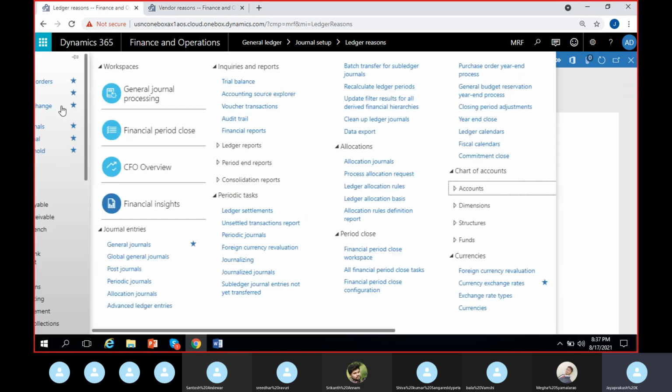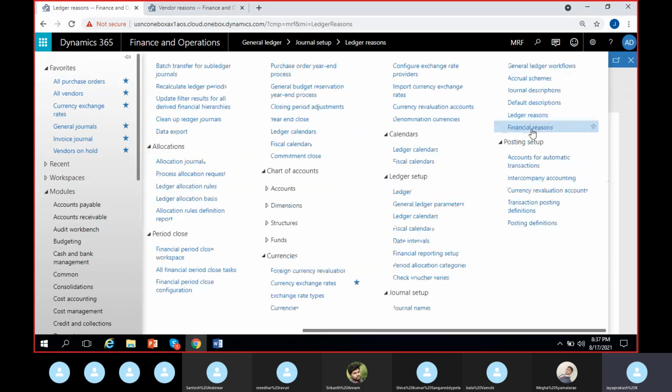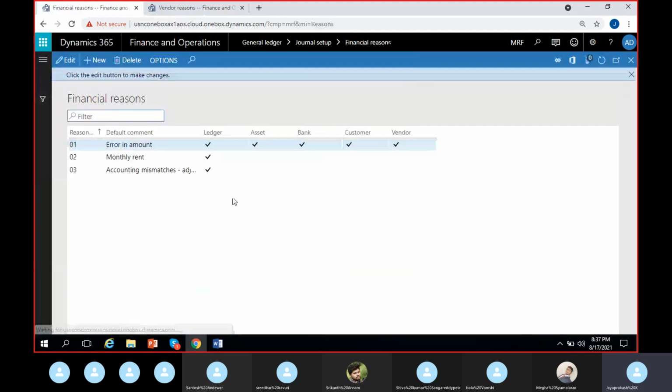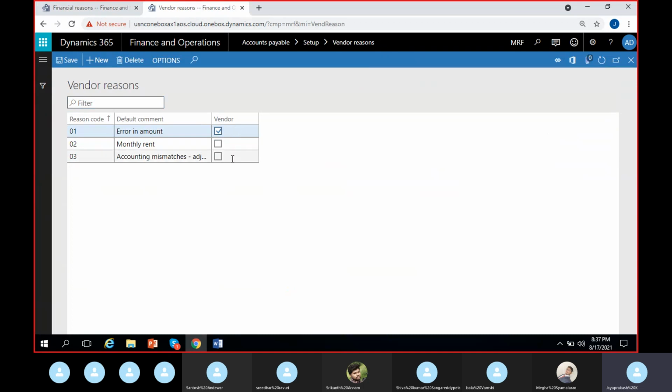So under financial reasons, where I have created this for the accounts payable module or for vendors, I have enabled only one reason code. So that one only is showing up here as ticked. The remaining are also showing up, but they are not ticked, which means they cannot be used. If you tick them here also, you can use them in accounts payable as well.